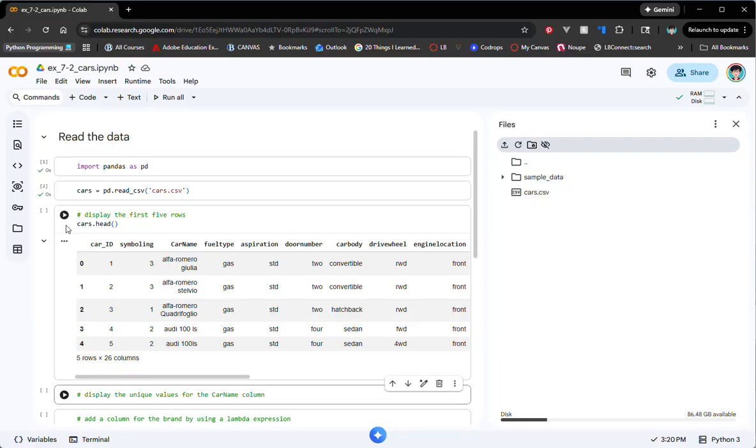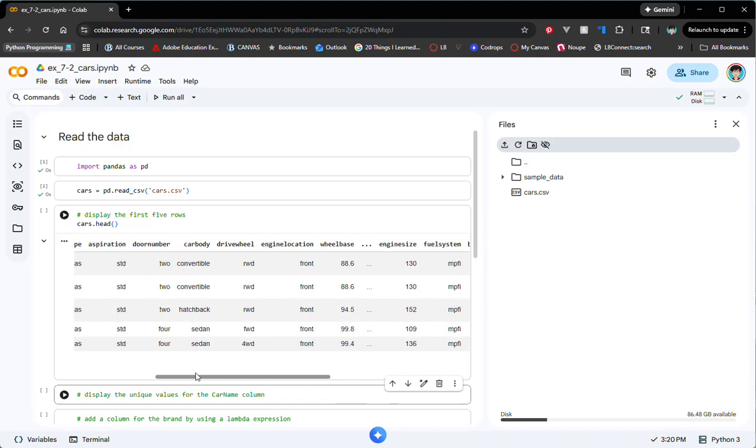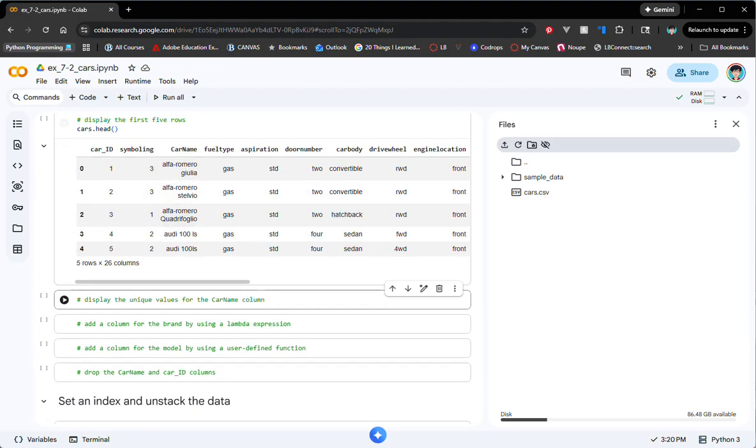So once I have that, I ran these first three steps: import pandas, read in the cars.csv file, and then the very first step that you have to do here is do the head to display the first 5 rows to give us an idea of what we have. So that's where I am in the process.